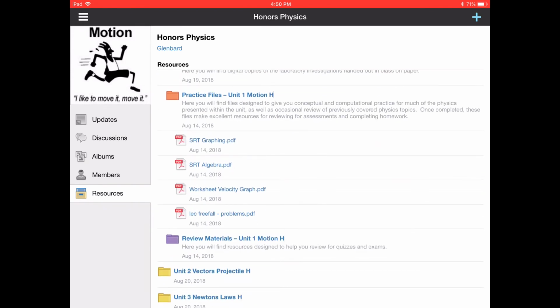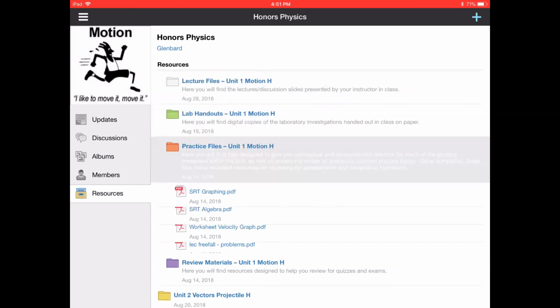Very often in class, okay, we'll do worksheets and other activities that are designed to prepare you for assessments and labs. Here's where you can get copies of those, so think if it gets handed out on paper in class, you're going to find it right here under practice files.